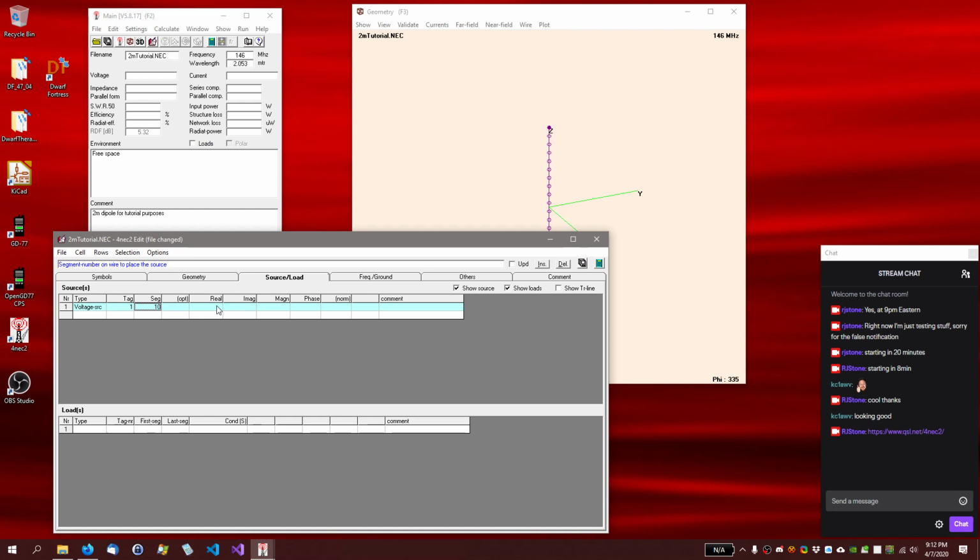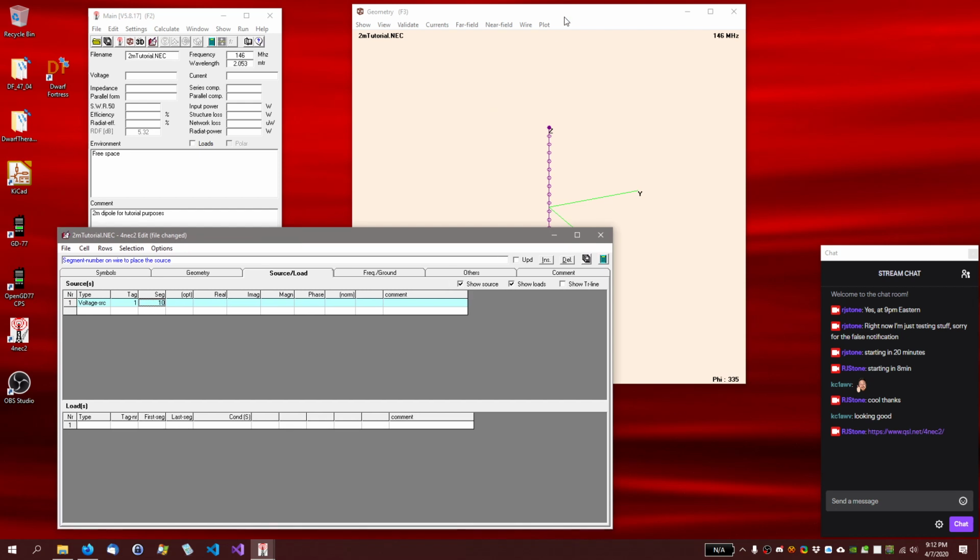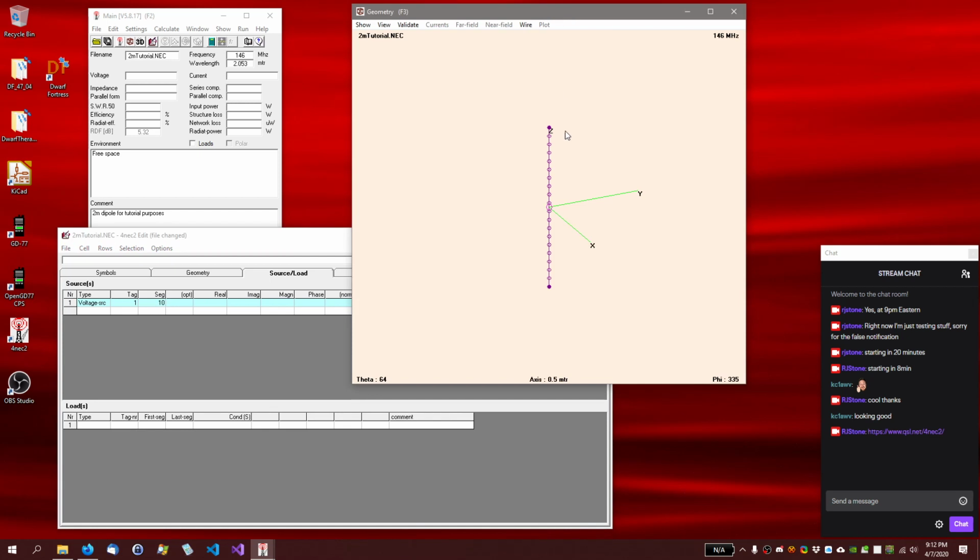We don't have to specify a real or imaginary voltage. We don't have to specify phase if we don't want. Phase would come in useful if you wanted to have an active phased array or something. But in this case it's a simple dipole, so we don't need to worry about all this stuff right now. Okay, so notice over here we get this bigger circle that indicates our voltage source in the middle there.